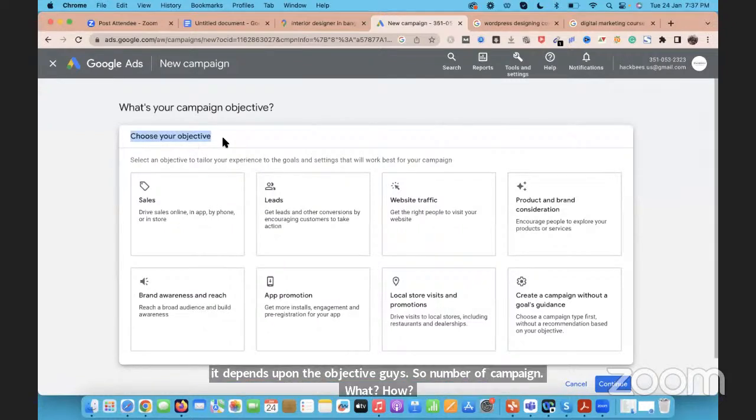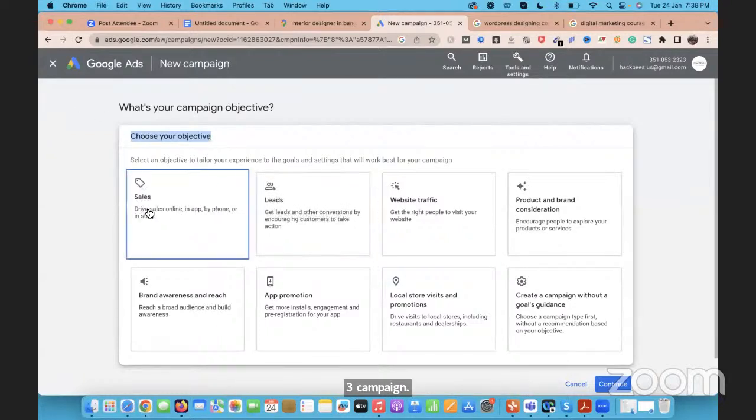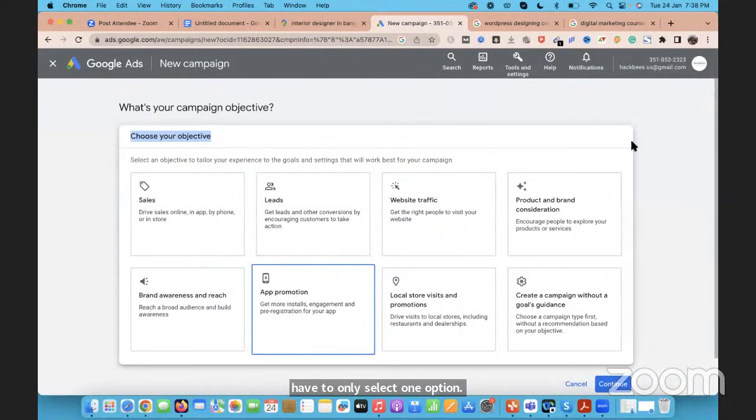And what is the objective? What we are looking for when we create ads, meaning the reason why we want an ad, and what results we are looking for out of the ads. Suppose we are looking for results like sales, leads, traffic. If we are looking for 3, then we can go with 3 campaigns. If we are looking for 5, then we can go with 5, because you can't select multiple options here. You have to select only one option. So as per the objective, we always decide.